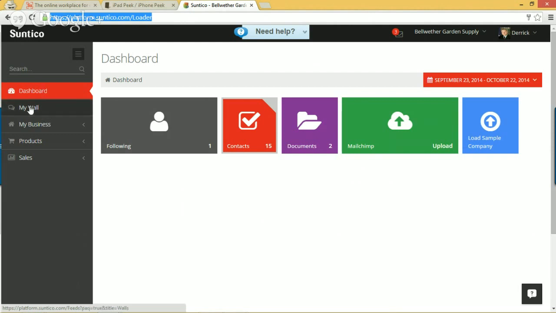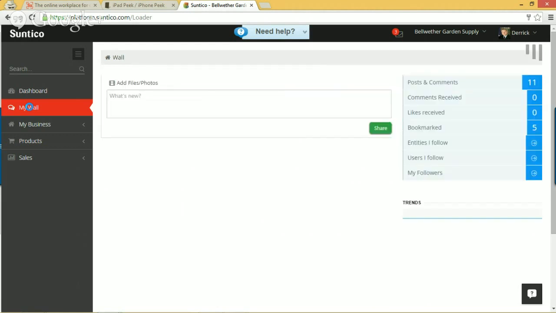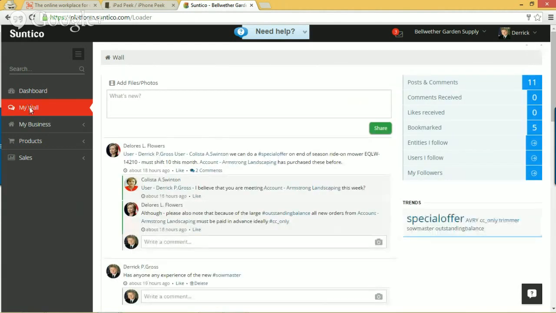It gives me a number of different perspectives. The first thing I will show you is it gives me a conversational perspective. So just like I might log on to Facebook to see what's going on in my personal life, so too can I go to Suntico and log on and find the conversational context that's happening within the key accounts that I'm looking after.